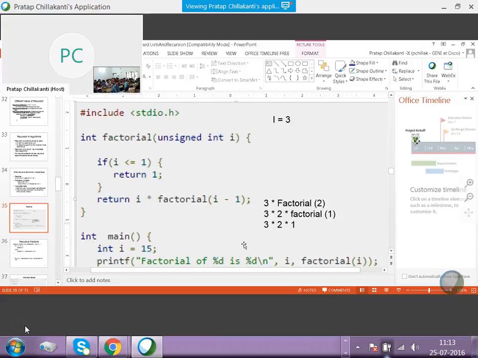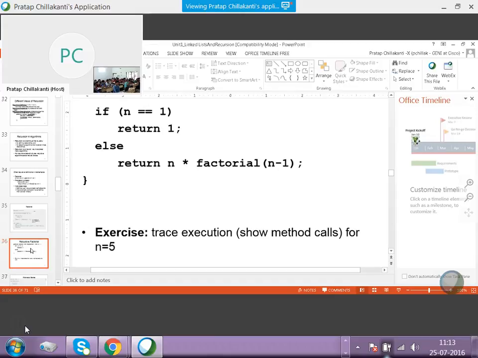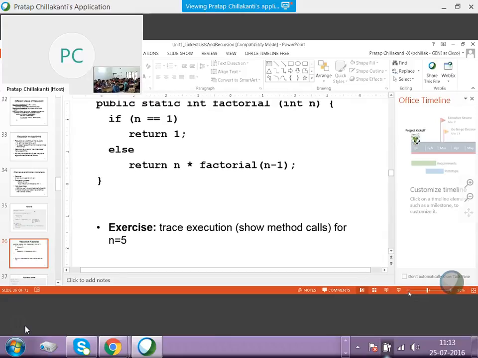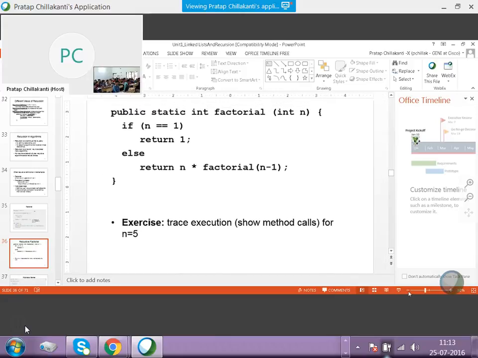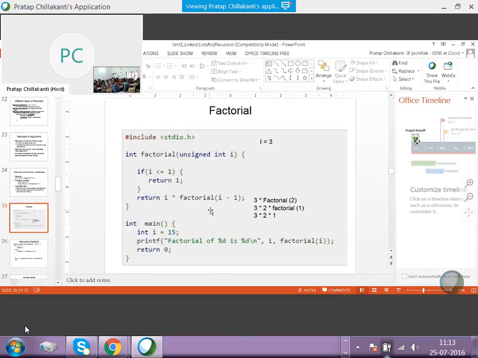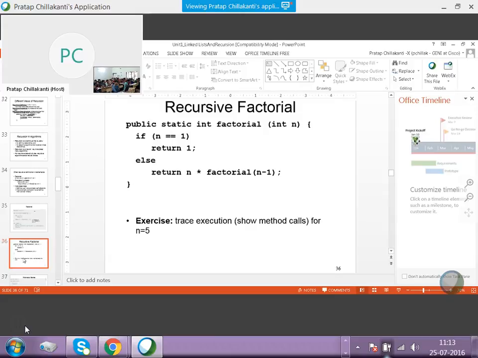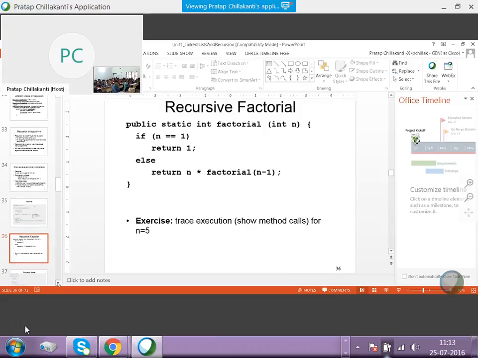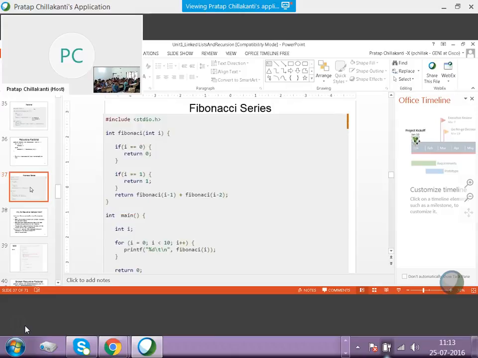Okay. So what we did was we said, go do your trace. Remember I said after the class you can go try to do that. That is exactly what I have done here. So in the previous slide, I basically traced the code in front of you.